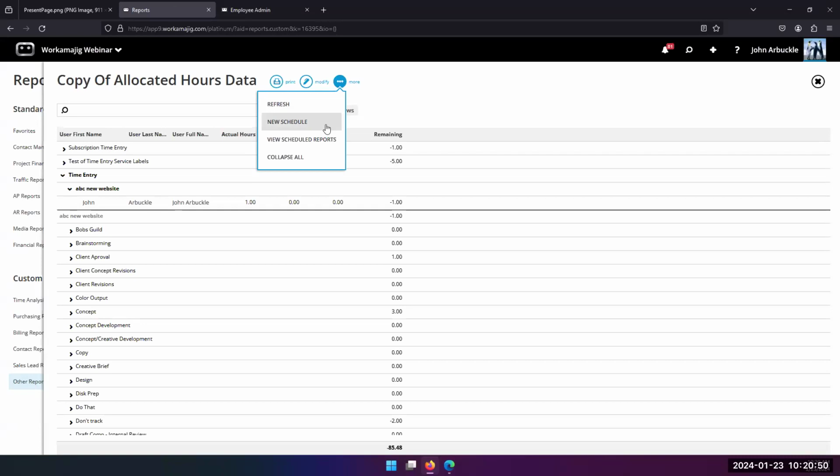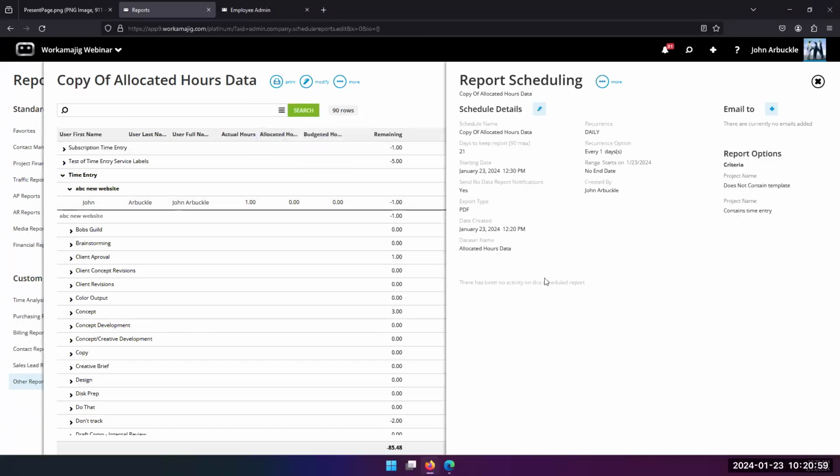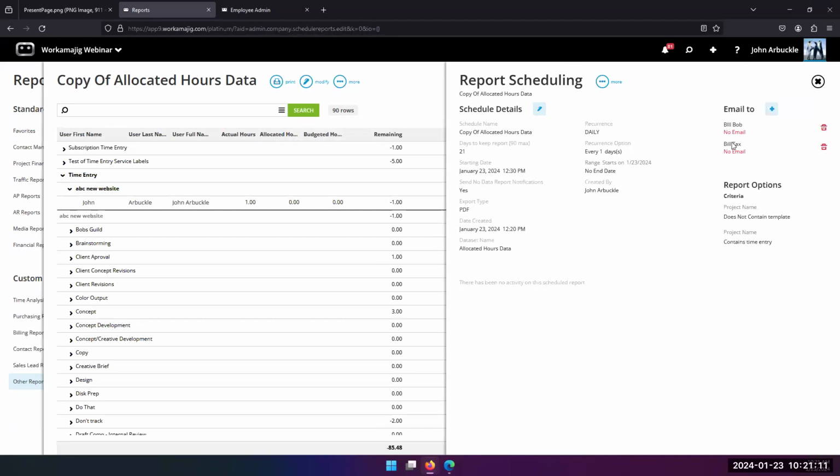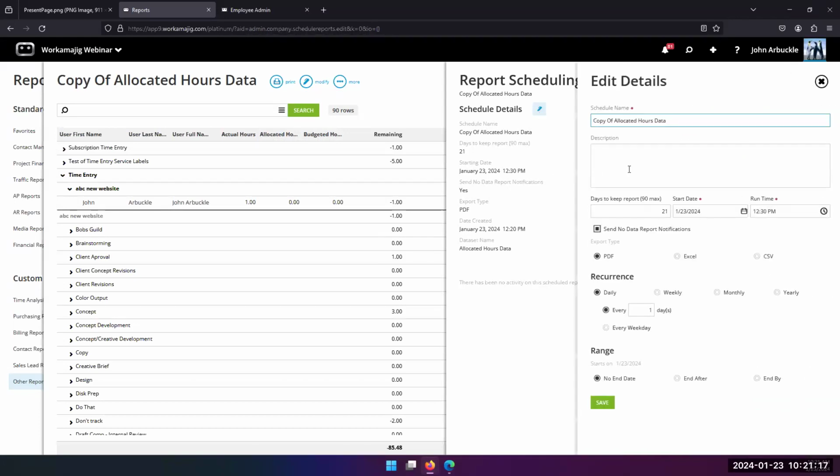So the idea of this, I can start to send the results of this report out to people on a given day. So for example, I say new schedule, and that is based upon the filters that are there, right? It's going to say, okay, what do you want to do? I want to email this to Bill and Bob. Okay, that's good to go. And hopefully they have email addresses. They don't, so this would be an issue, right? I need an email address. Don't worry about that. But then I'm kind of scheduling just like a meeting schedule, right?